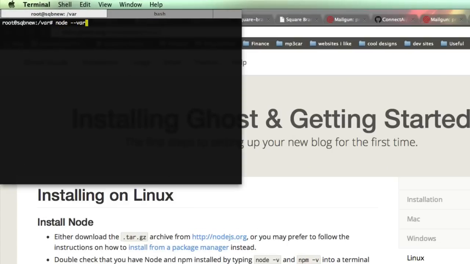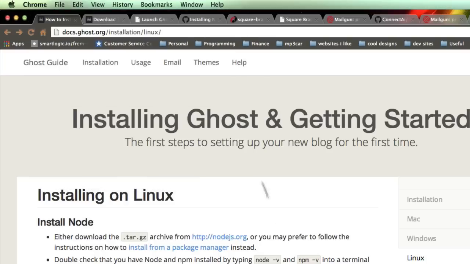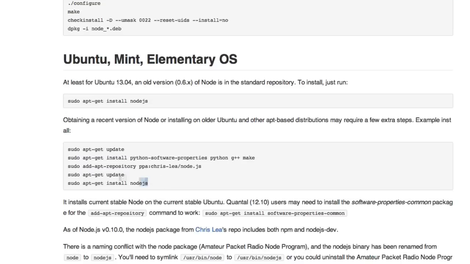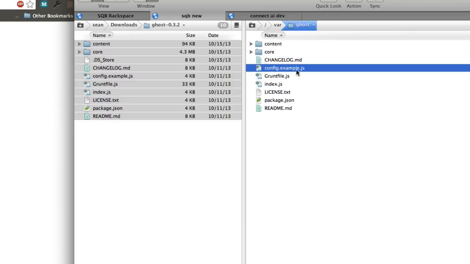I already have it running. So if I do node --version, I'm running the latest. So you can just do apt-get install nodejs to install it, and if for some reason it doesn't install the latest version, you can just follow these quick simple steps here and install these four things, and then you have the latest version of Node, and it's pretty much that simple. Now you've got Node.